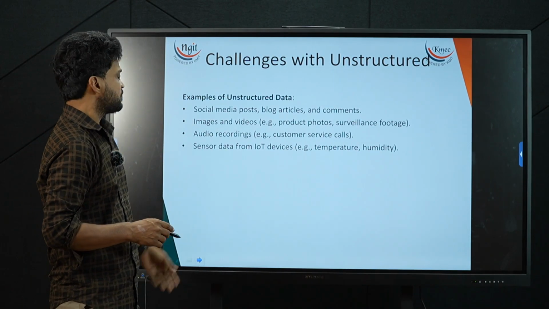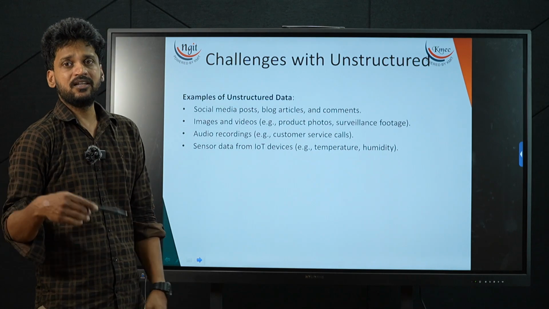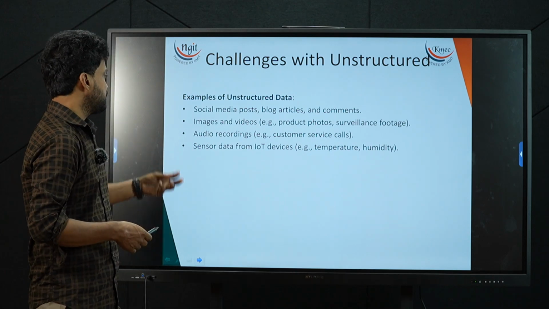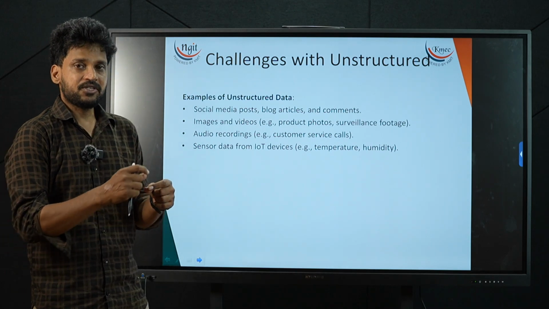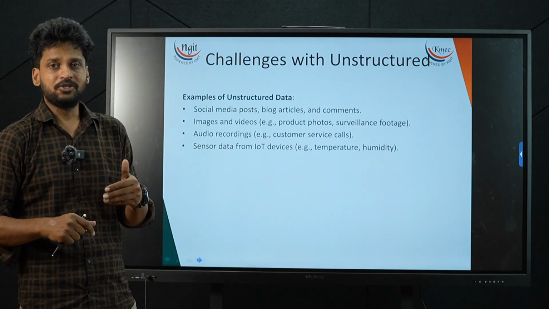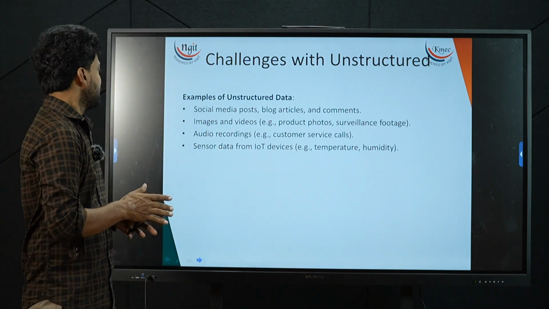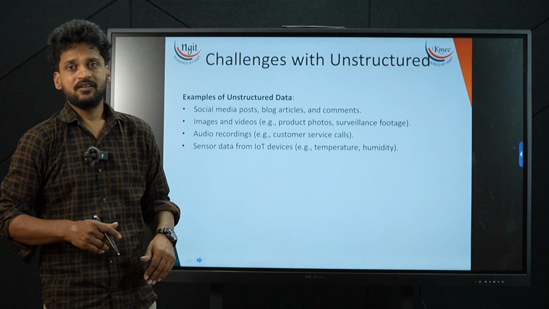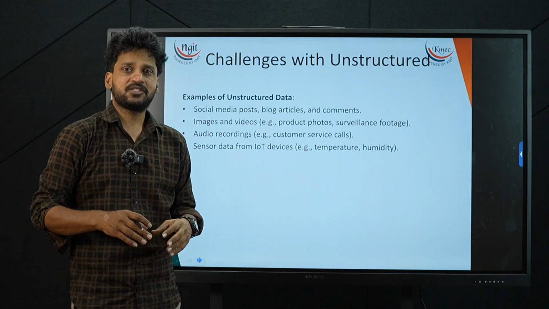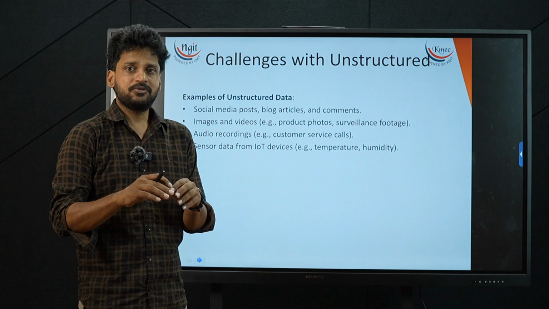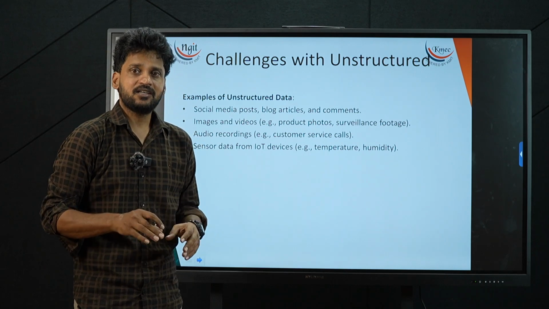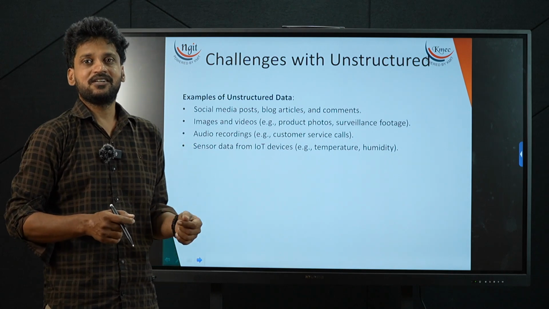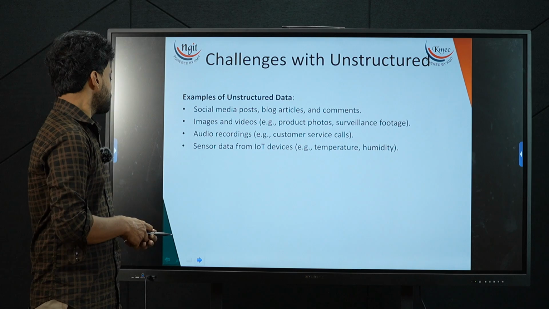We know that examples of unstructured data may be a social media post, an image, an audio file, or a text file, such as a Twitter tweet. And images and videos, as we already discussed. An Instagram post, which is an image, or a YouTube video, which actually is a video. Audio recordings, as I already told you. Sensor data from IoT devices, such as temperature and humidity. There are a lot of IoT devices placed across the city, which are going to produce continuous data. This data will be unstructured data because there are no rows and columns, so it is going to get classified as unstructured data.